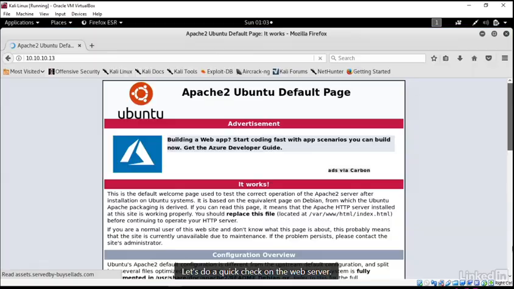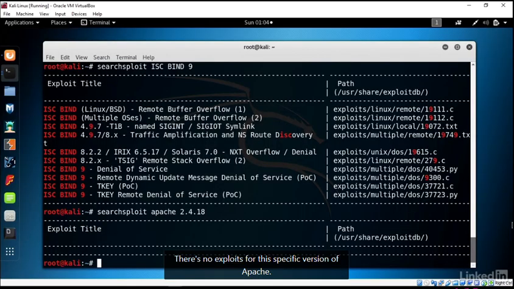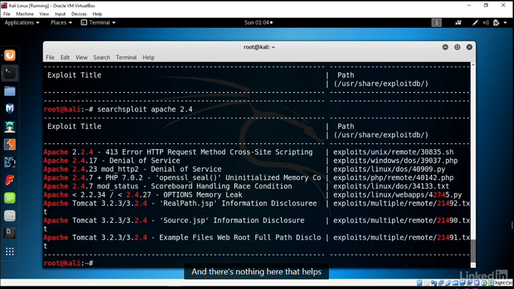Let's do a quick check on the web server. Okay, we have the default Apache page. There's nothing we can do with this. There's no exploits for this specific version of Apache. And there's nothing here that helps, even if we open up the search. There are some generic Apache attacks that we might want to explore.